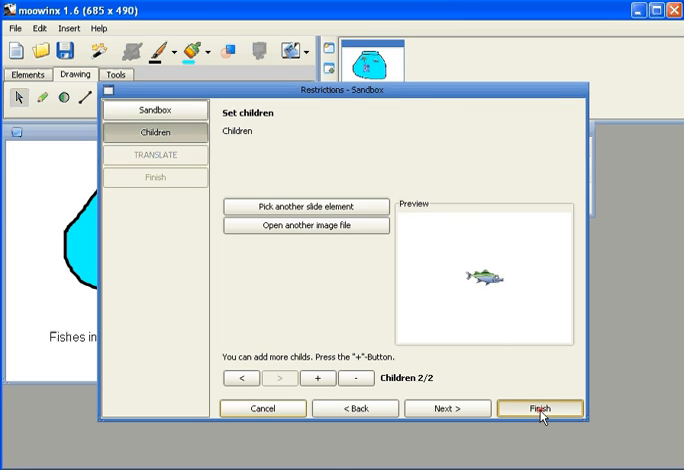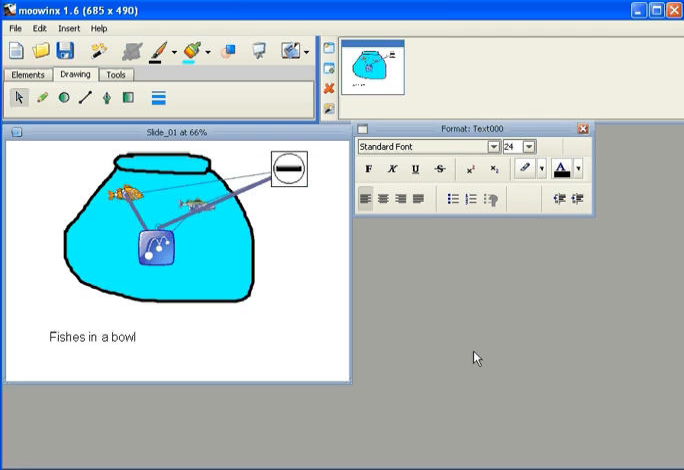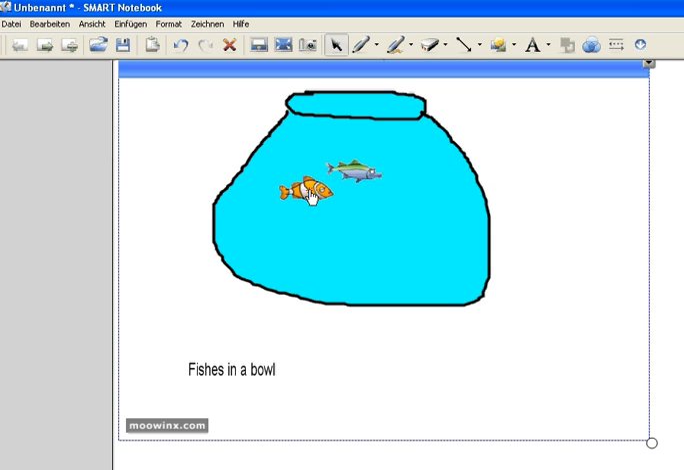So now I'm already finished, and if I export this graphic to Smart Notebook, we can see I can move the fishes, but they can never exit the bowl. So that's really cool. It's less than 5 minutes to create such an interaction.